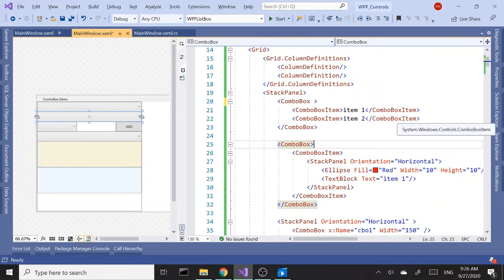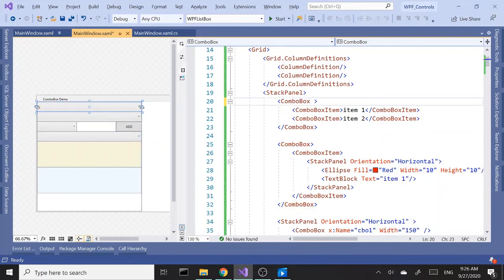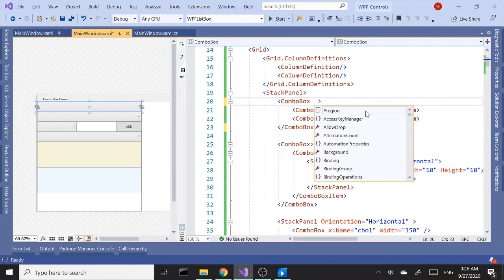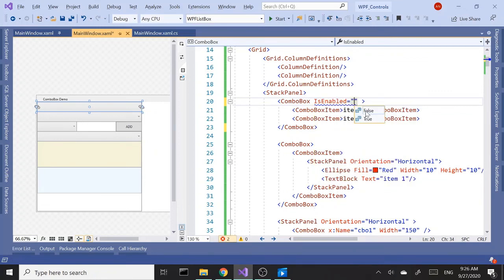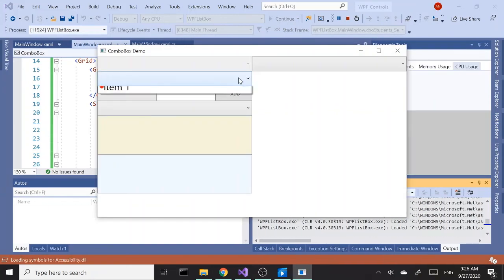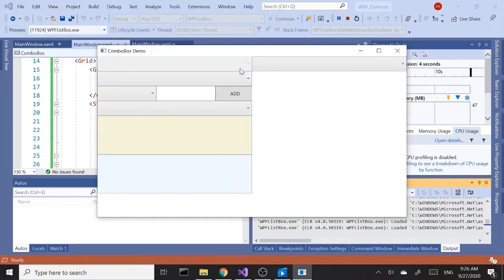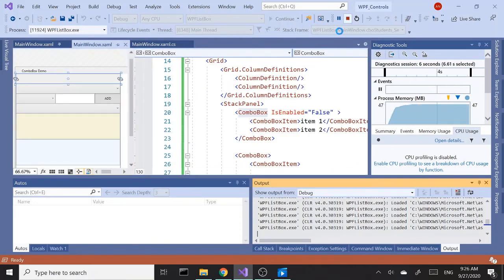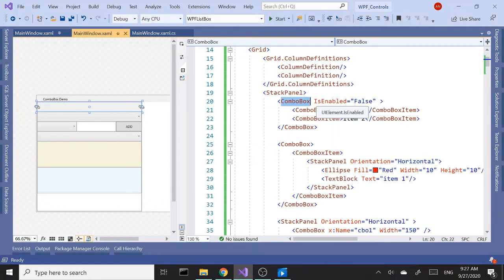Okay. Now I'd like to go over a couple of properties of the combo box. For this one, I'm going to use my first combo box as an example. So the first property I want to talk about is IsEnabled. Default is true, but if you change this to false, the combo box will be disabled and it won't let you interact with it. Okay, actually not on the first one. You can't do anything with the first one. So this is enabled.